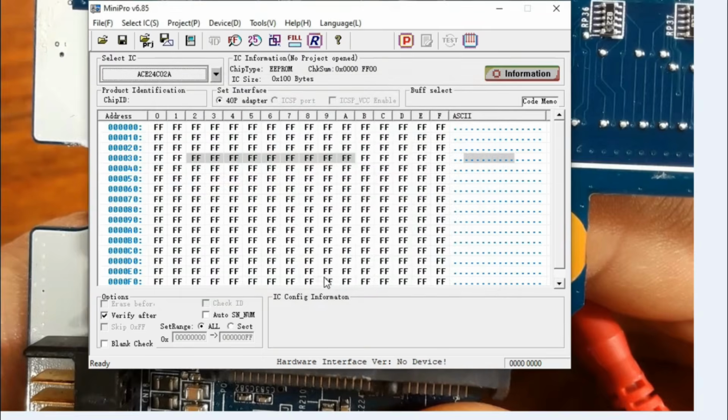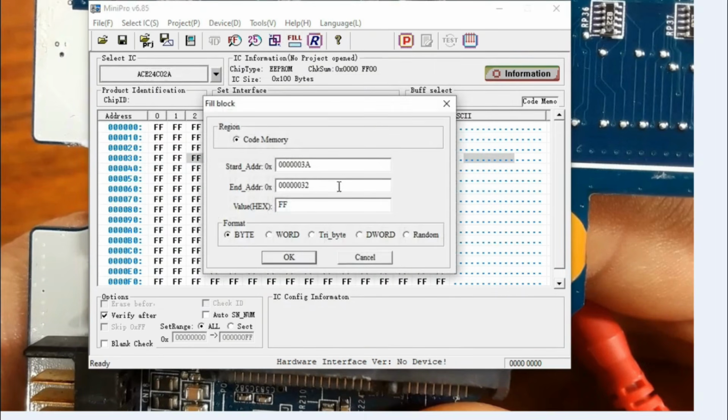Okay, so here you have fill. As you see, fill buffer, you can fill the buffer. For example, you can pick an address, and as you see, set the start address, end address and value. You can fill the address with this value. For example, here we have addresses, okay, if you want to change some values in the firmware.